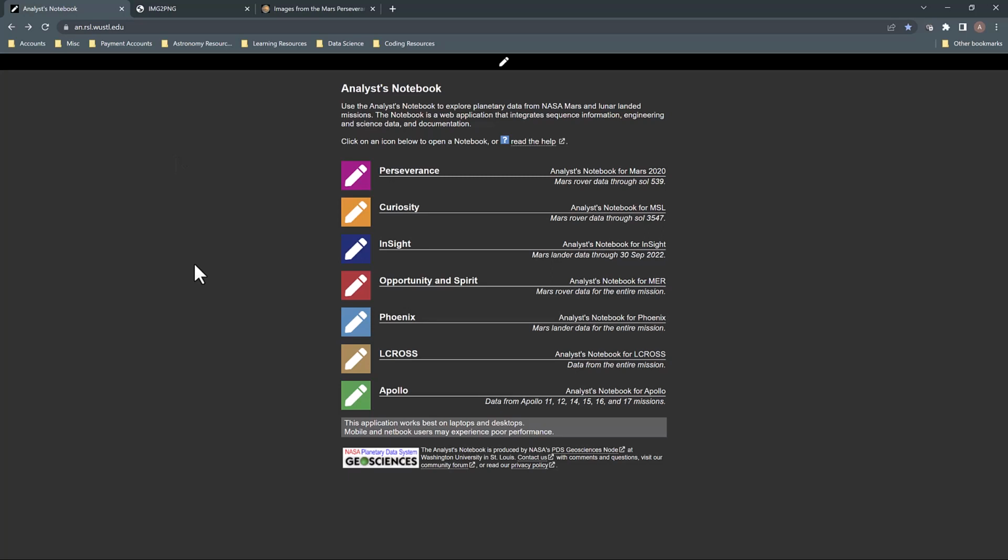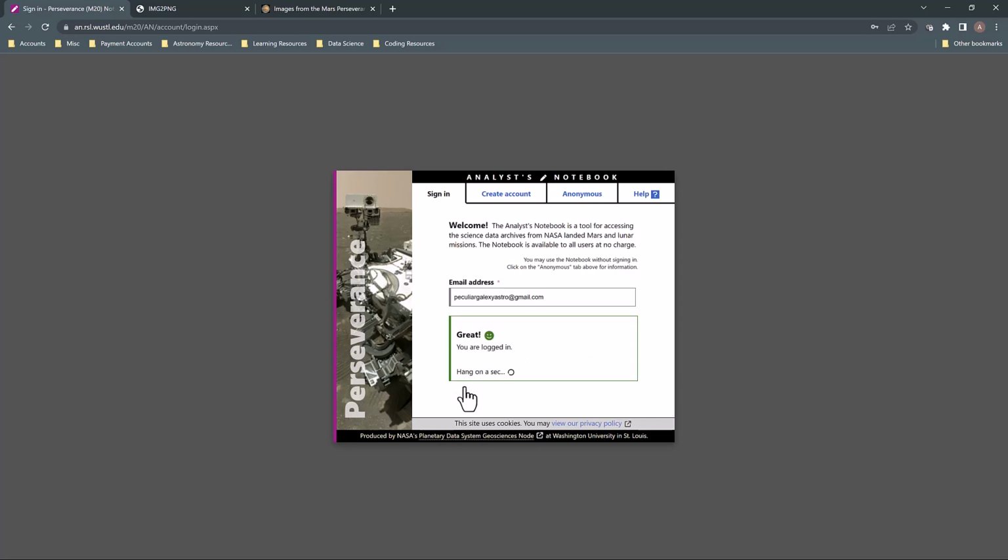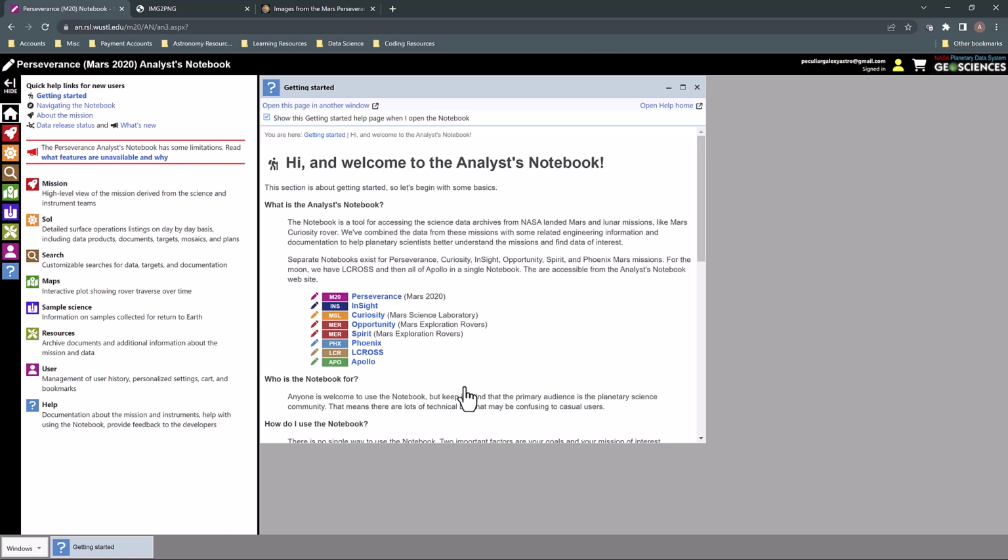Now, one thing to know about this notebook is that if you would like, you can create an account. So when I go to click on the Perseverance notebook, I can sign in. If you do not want to have an account, you can click Anonymous up here, but I like to have an account. So it takes a second to log in, and then this is what the notebook looks like.